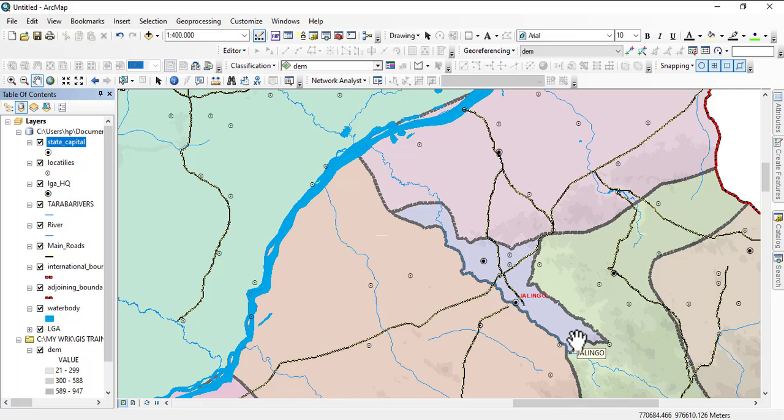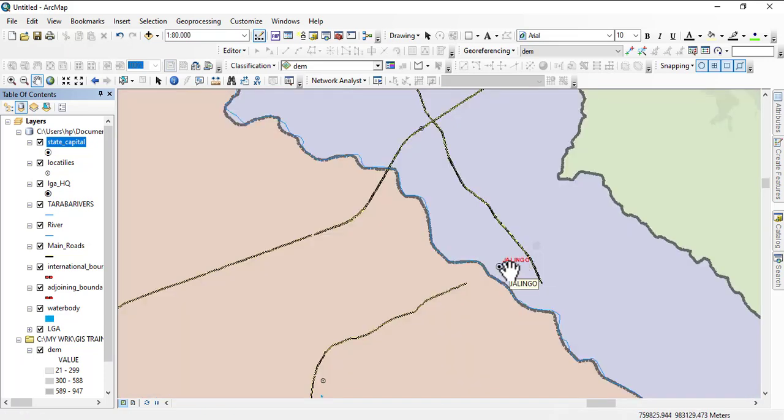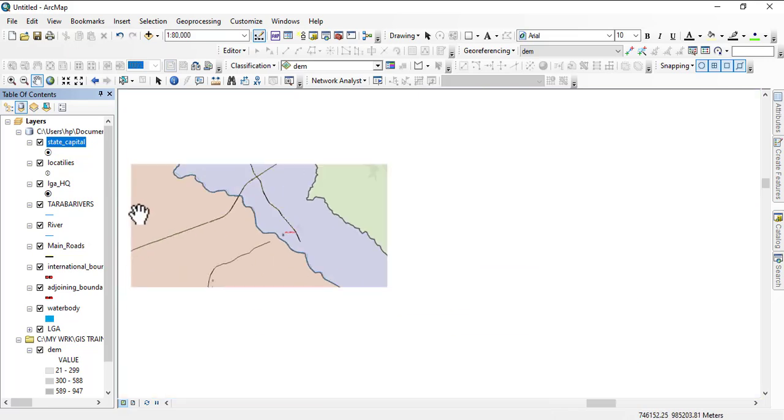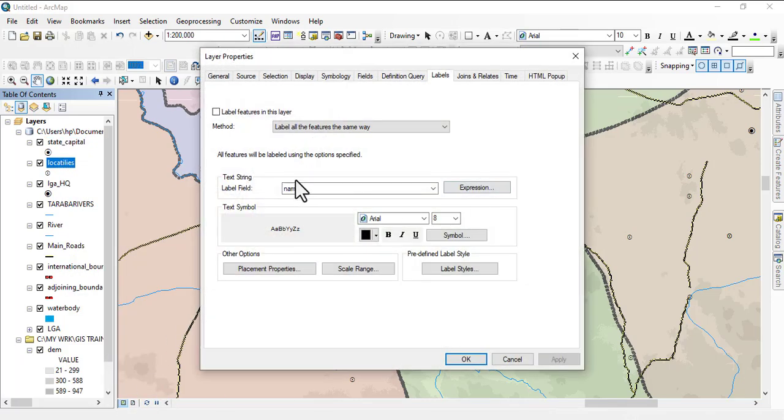I didn't say you should change the font. So you see the headquarter has been labeled. So change the color of the headquarter to red. You can use black, you can use anything. So you go to localities. Now these localities you need to name it with wisdom.